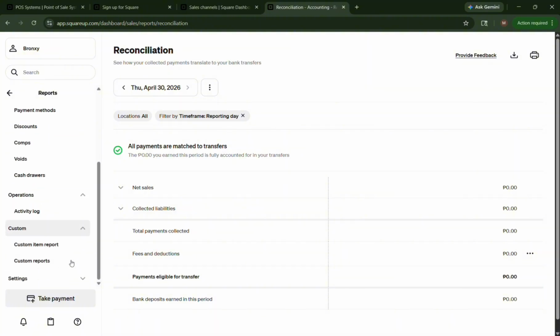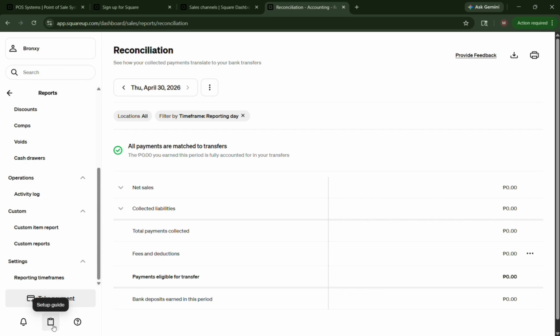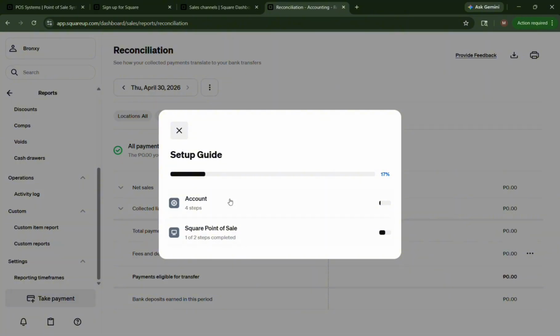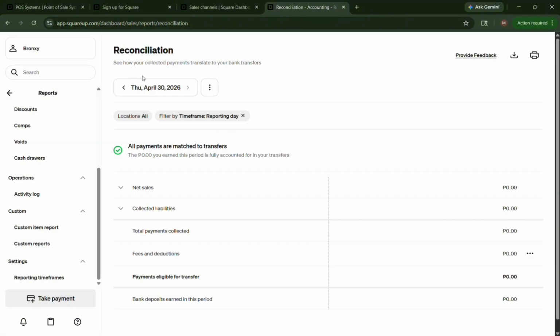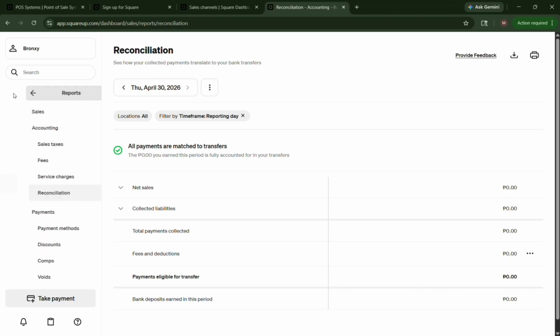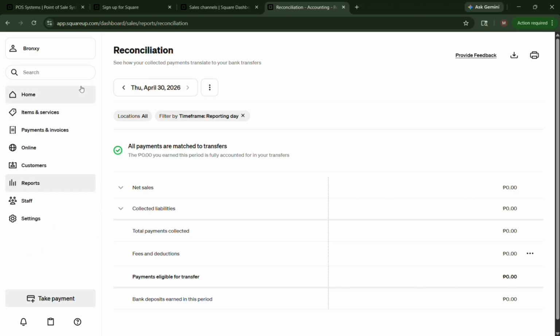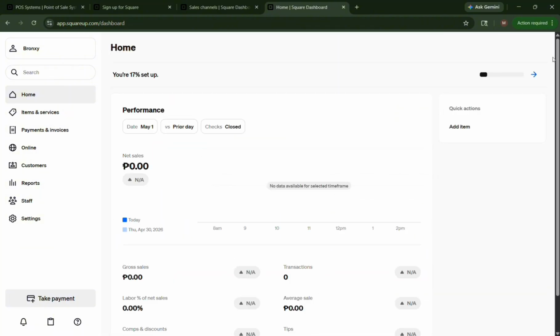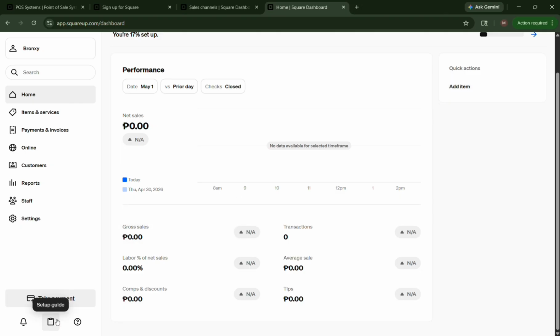So basically in here, by presenting data in clear summaries and visual charts, the report feature enables business owners to make informed decisions, identify patterns, and improve overall operations. But again in here, you also need to set up your account in order to start using some of the features, including Square POS. So basically by navigating those, it is essential for evaluating business growth, managing finances accurately, and planning future strategies.